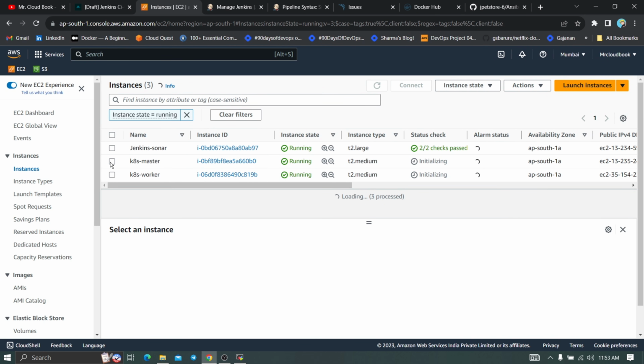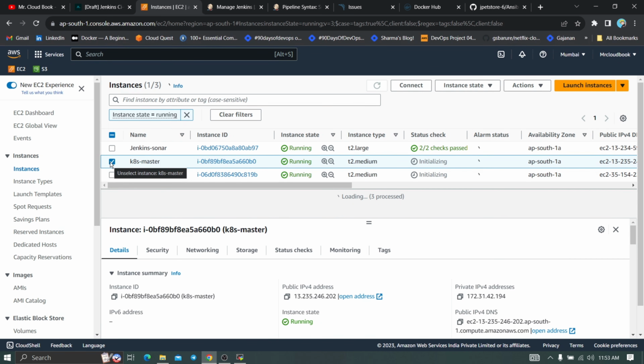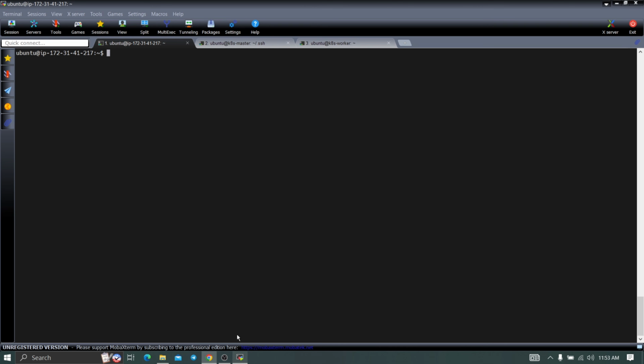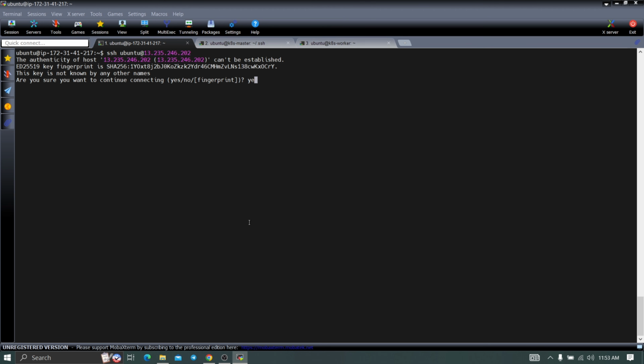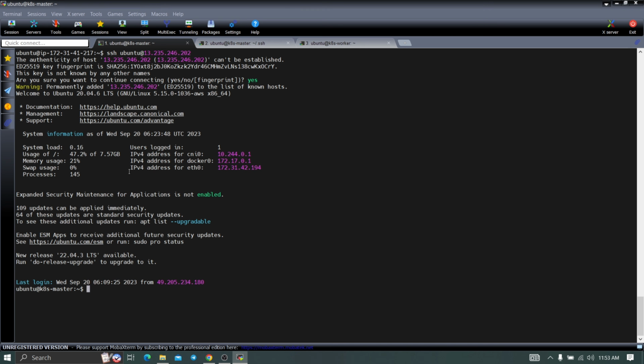If you provide ssh ubuntu@ the public IP address in the Jenkins machine, you will get the connection between this master and the worker. So ssh ubuntu@, paste the public IP address of the Kubernetes master, and just enter. You can see we are connected to the Kubernetes master from our Jenkins machine. That means our Ansible and Kubernetes master configuration is working fine.